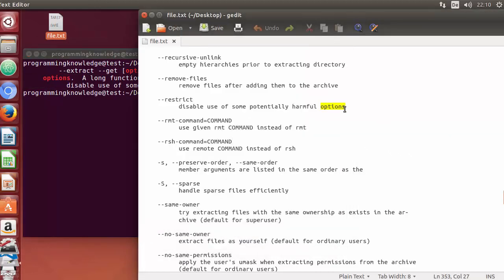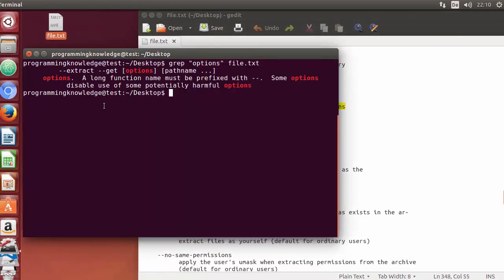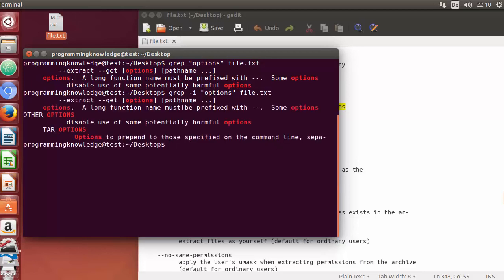Now I was talking about the case sensitive option, right? So to make the grep command look for case insensitive words also, so capital or small doesn't matter, you can use the I flag with it. Okay, so if you use the I flag, then it's going to search for capital or small letter words, and when I press enter, you can see it searches for small letter options lines also, and you can see it searches for the capital letter options keyword also, right?